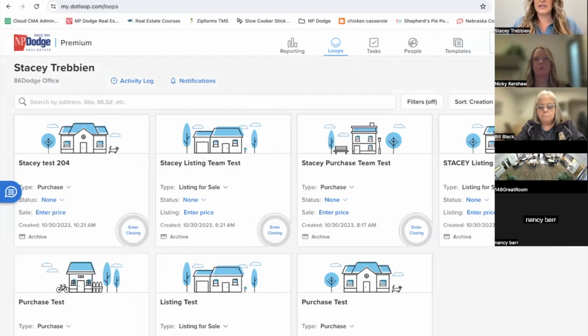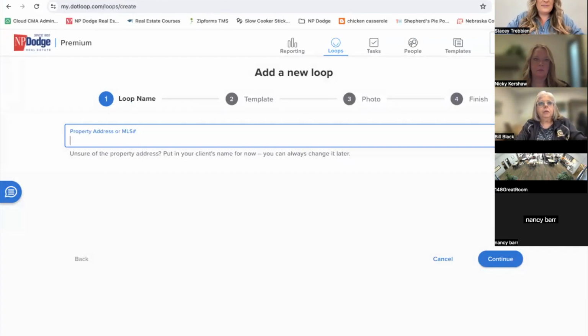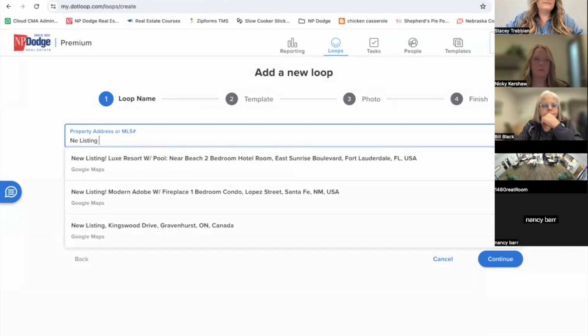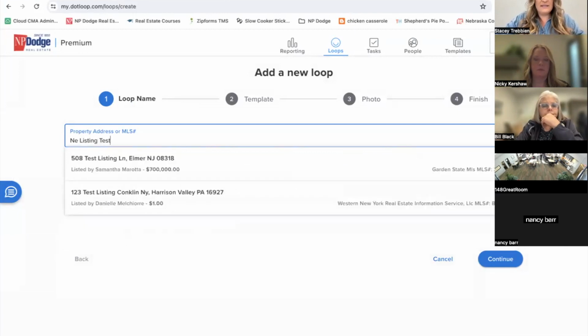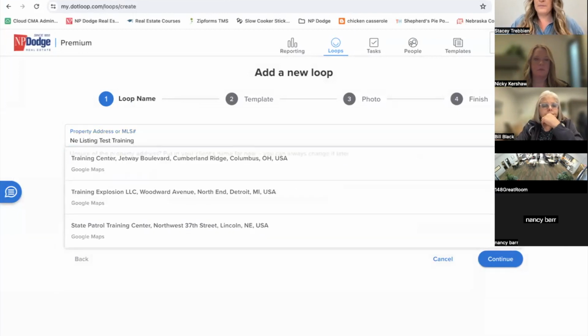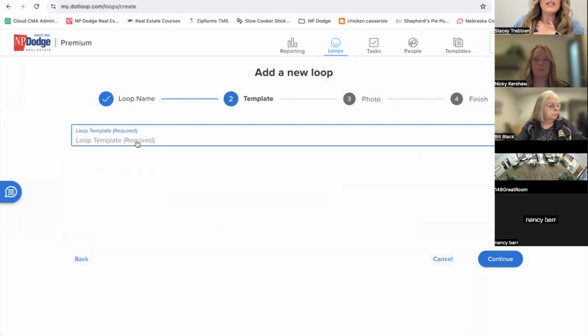Give me just a second here. I'm going to create my loop. This is my Nebraska listing test. And then we're going to look at the templates.